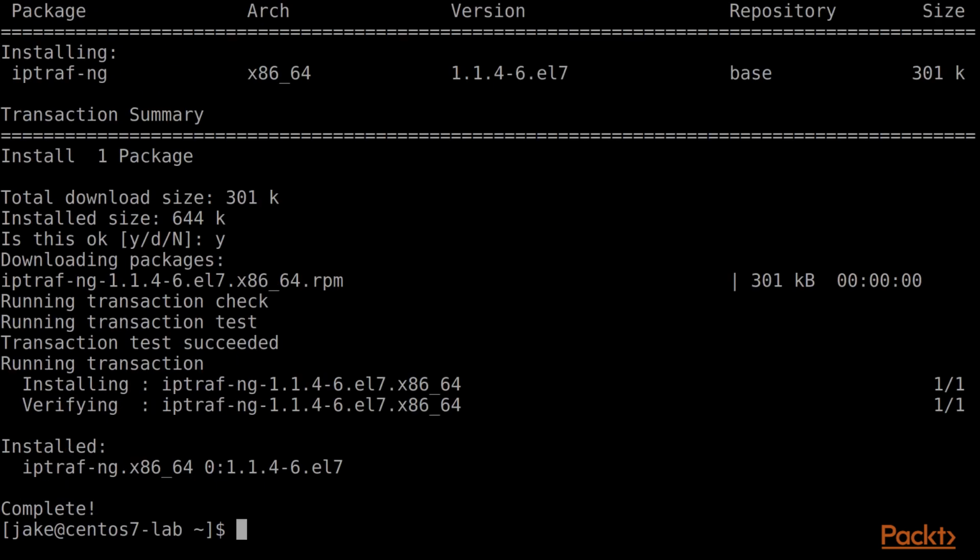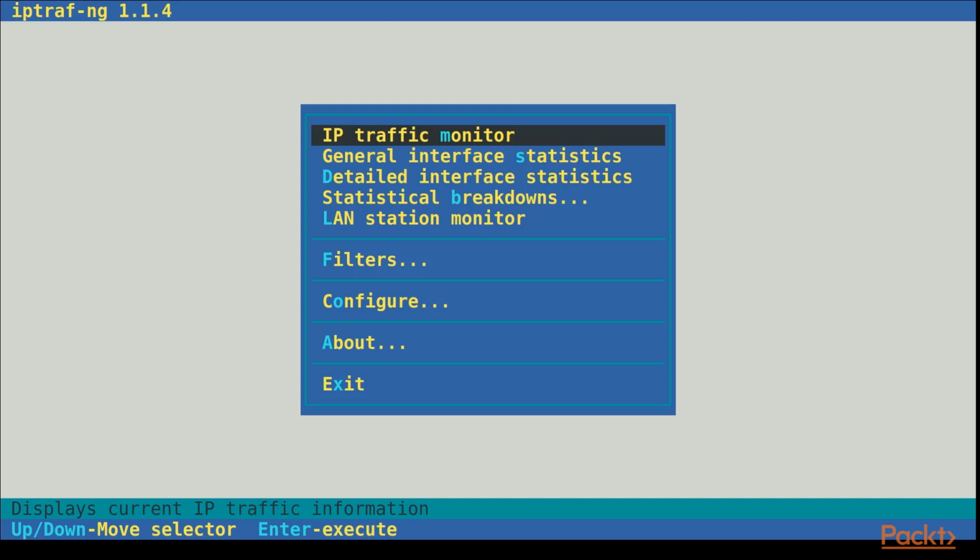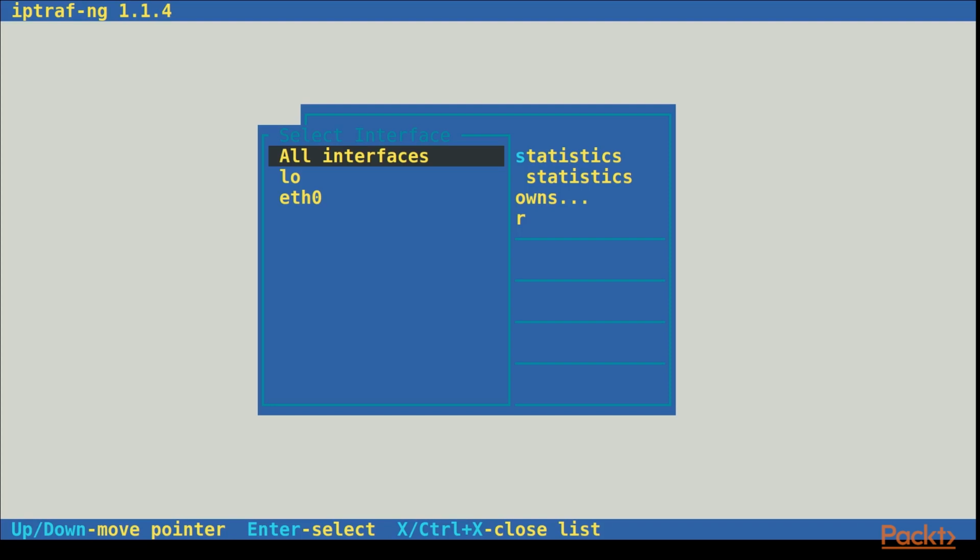When we run the program though, it must be started with the command iptraf-ng. And it must also be started as root, so sudo iptraf-ng. We are now presented with a nice console-based graphic interface. And from here I select the first option, IP Traffic Monitor. And I select all interfaces.